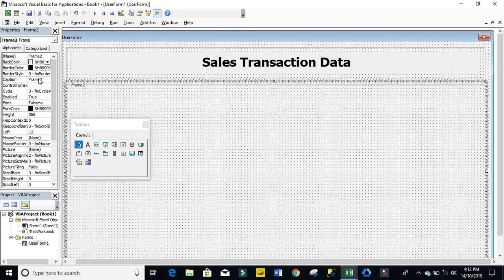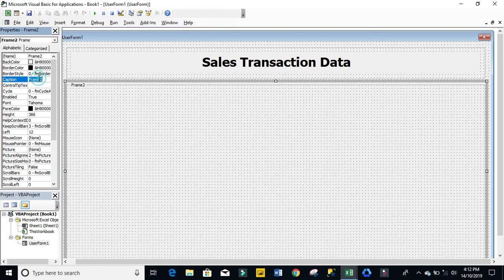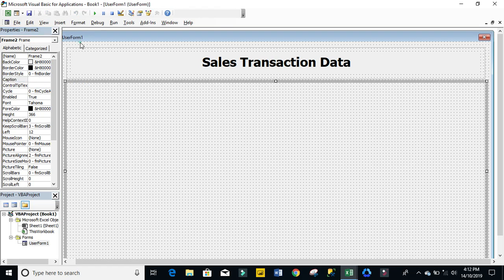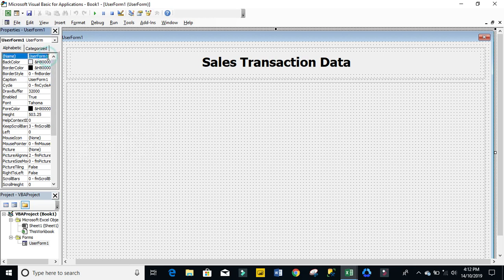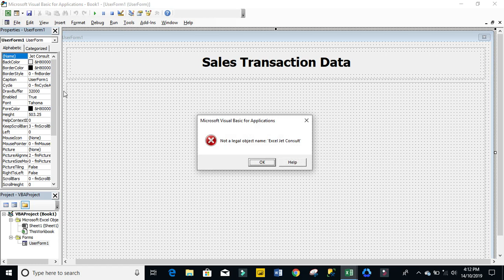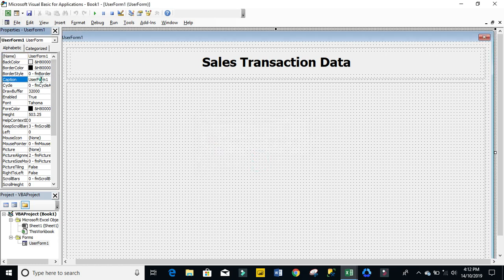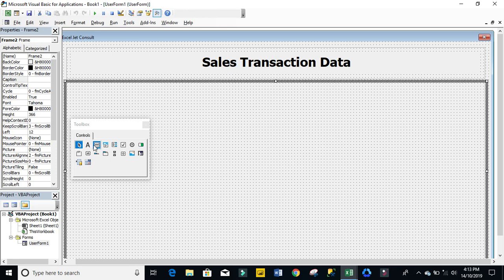Then for the second frame, I'm going to delete the caption. Then just click on the user form. For my user form, I'm going to just rename it. In the caption, I'll call it Excel Jet Consult. Enter.